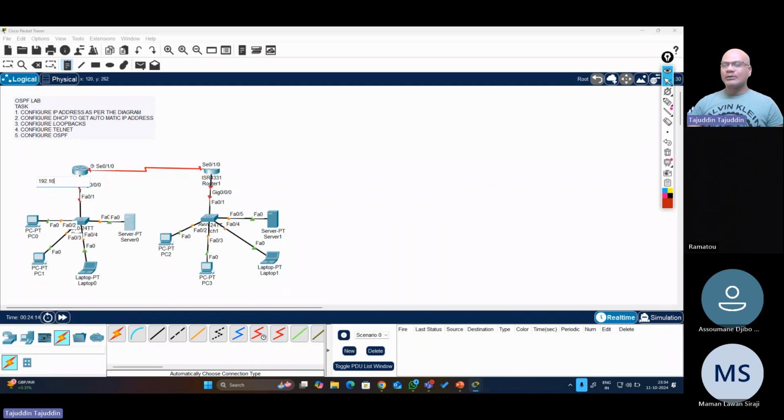So 192.168.1.1/24. Okay, and this is, let's say this time I will give 200, and this I will give 100. Okay, and this I will give the same 10.0.0.1, and this is 10.0.0.2. Okay, so this is the IP address I have given.